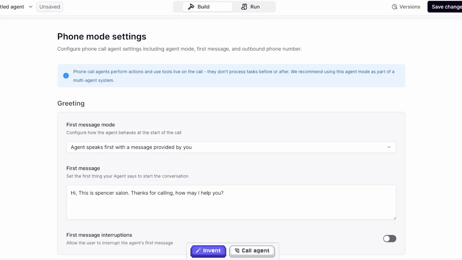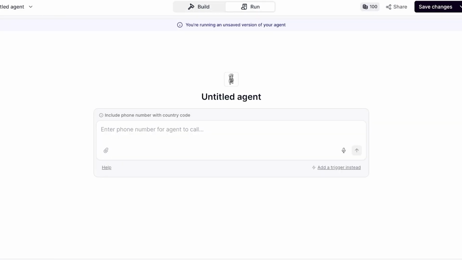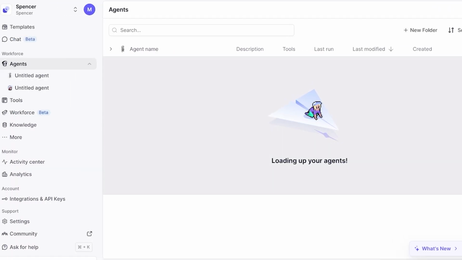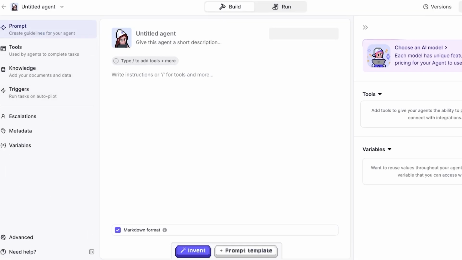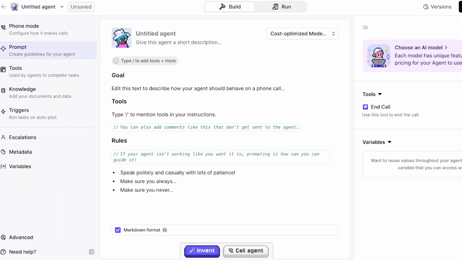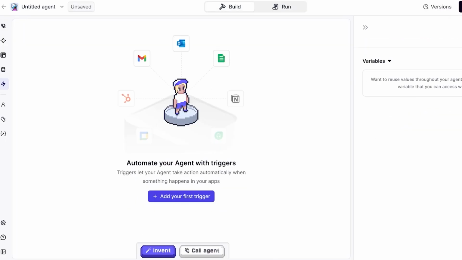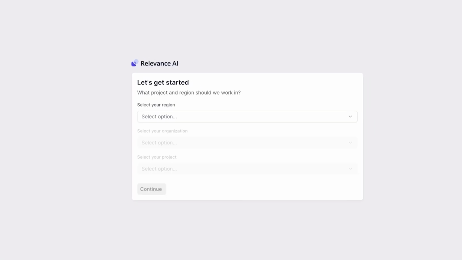Now once your agent is ready, so once you've created the agent, you've run it a couple of times, you've called yourself and it looks fine, you can click on save changes on the top right, and then you're going to integrate this with your WhatsApp API. Once your agent has been saved, go back, and then you're going to deploy your actual agent. This is our agent over here, and from here we're going to proceed and click on run. Then you can click on add a trigger instead, and then click on add your first trigger. From here we're going to proceed with our WhatsApp integration, and that is how you're able to build your conversational agents with the help of Relevance AI.